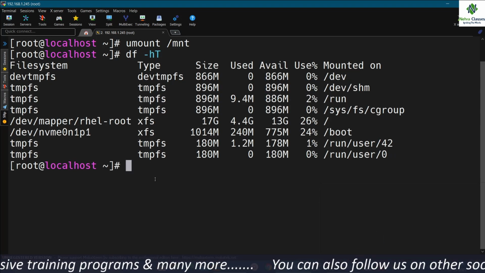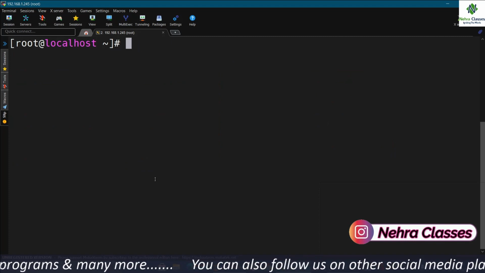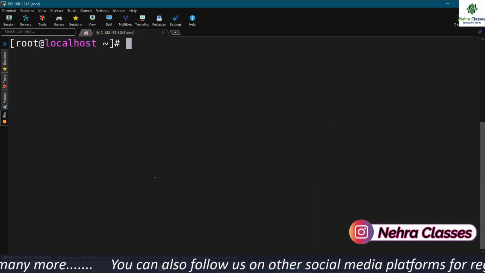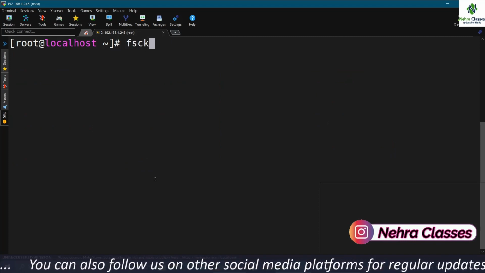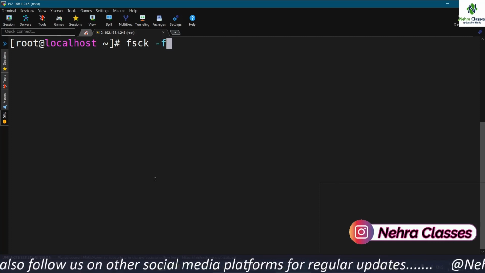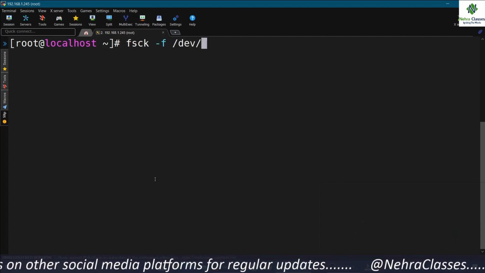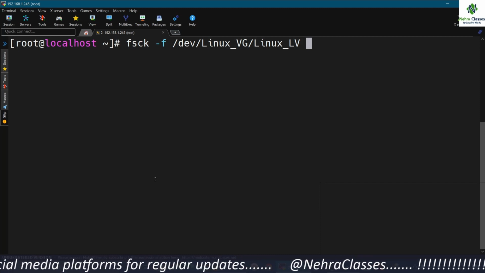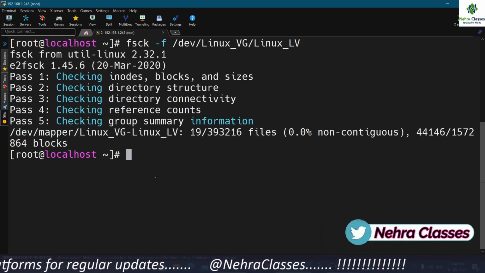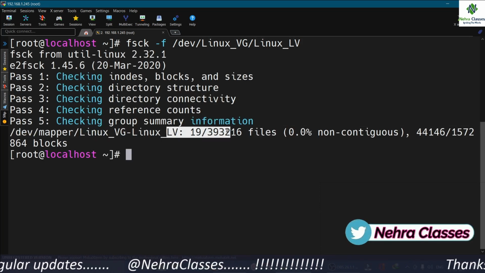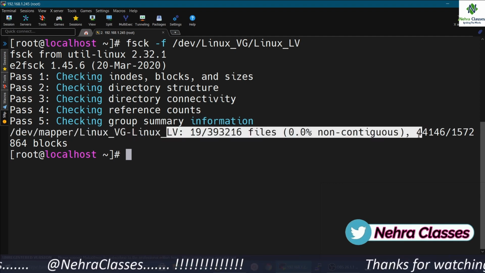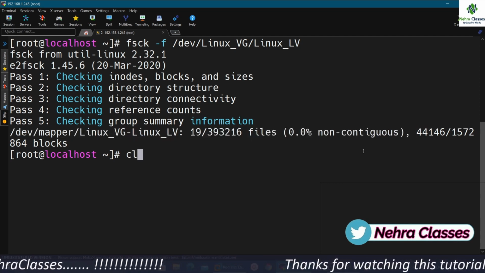Yes, it is unmounted. Now in the next step, we will check the file system for the errors. So we will execute fsck command for the same, fsck -f to forcefully check, and here we will mention the complete path of our LVM. And here it is showing up as clean. Now we can easily reduce it.